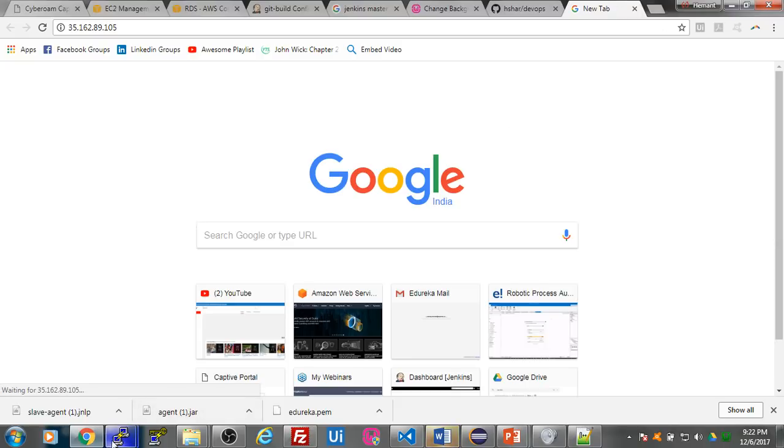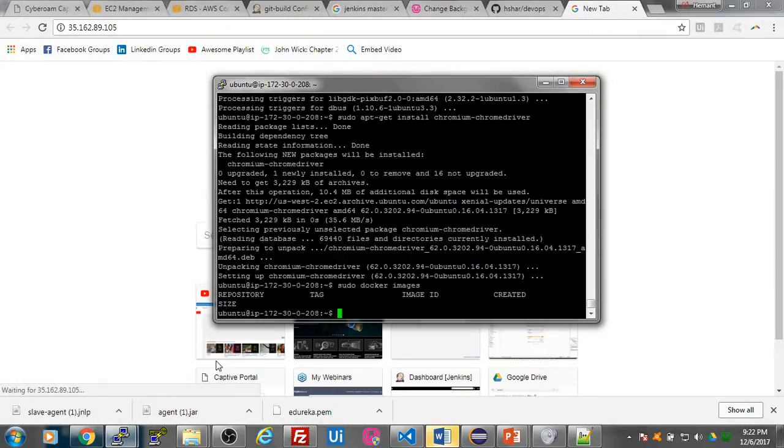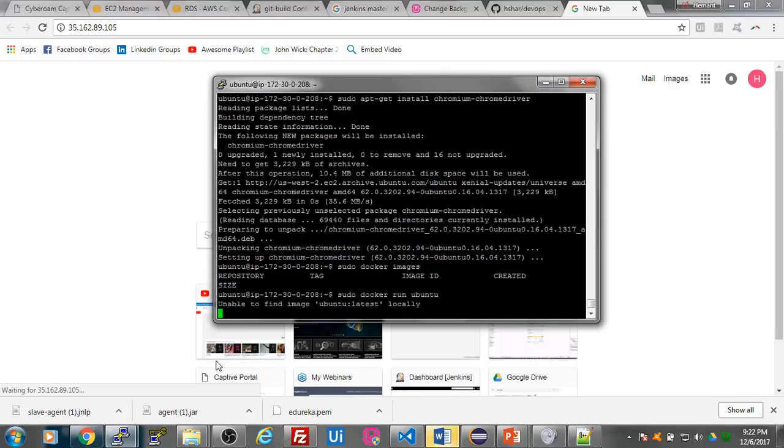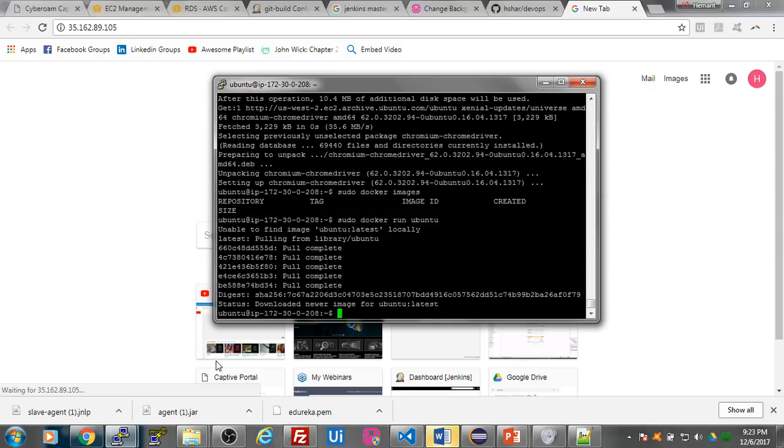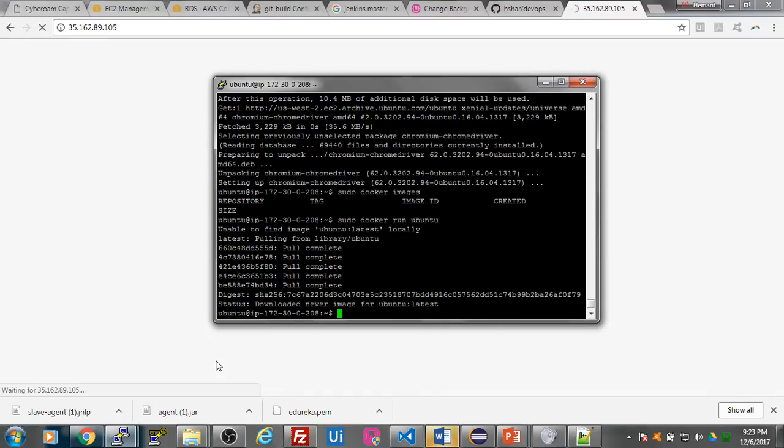Now let me show you the cool thing about Docker, guys. First, I'll say sudo docker run ubuntu. What will this do? This will download the Ubuntu container from the Docker repository. As you can see, it's just a 50 MB file being downloaded, but in turn it's actually an Ubuntu OS that has just been downloaded. All right, if you see the images, it's sudo docker images.